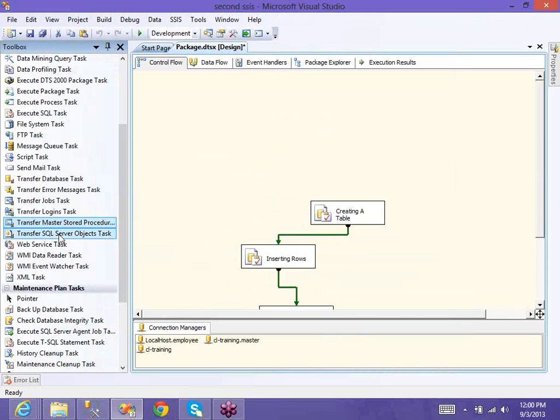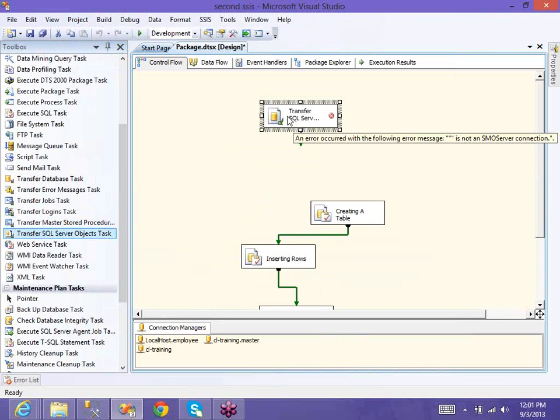If somebody is asking me to move all the tables from one location to another location, what is the process? Only tables. You need to generate the script manually, no? Somebody is asking, generate the scripts every day morning. Then what? Use the transfer database server objects task. It is the same thing, it will generate the script and move it to the different location.